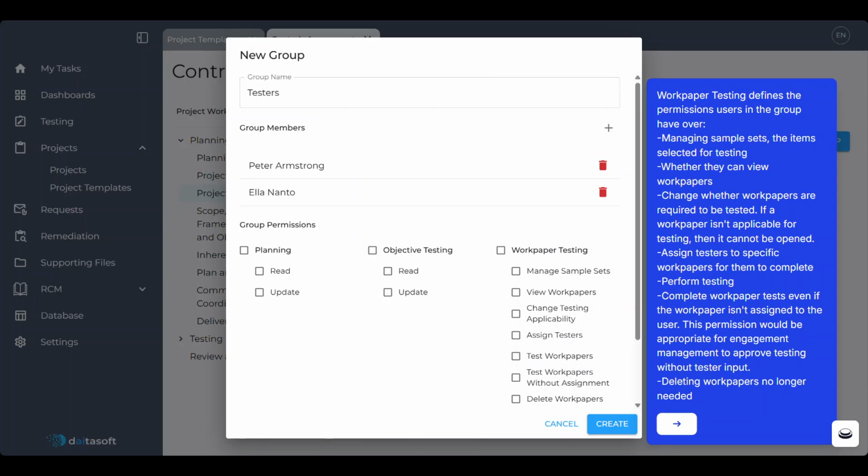Work paper testing defines the permissions users in the group have over managing sample sets, the items selected for testing, whether they can view work papers, and change whether work papers are required to be tested. If a work paper isn't applicable for testing, then it cannot be opened. Assign testers to specific work papers for them to complete. Perform testing: complete work paper tests, even if the work paper isn't assigned to the user. This permission would be appropriate for engagement management to approve testing without tester input. Deleting work papers no longer needed.